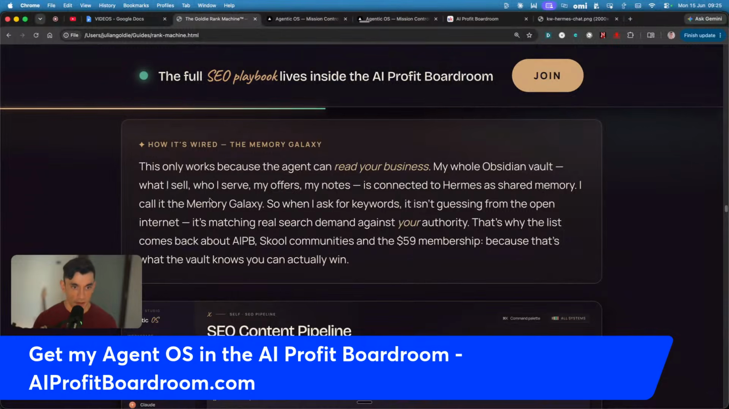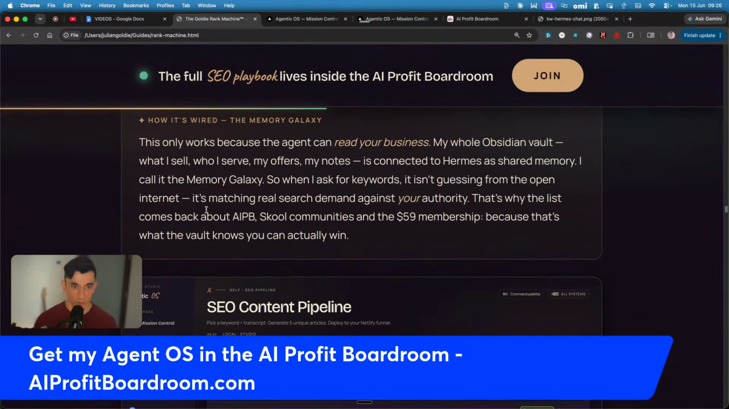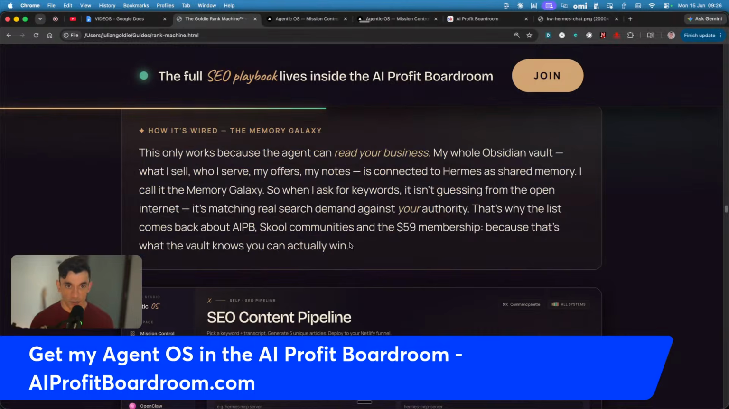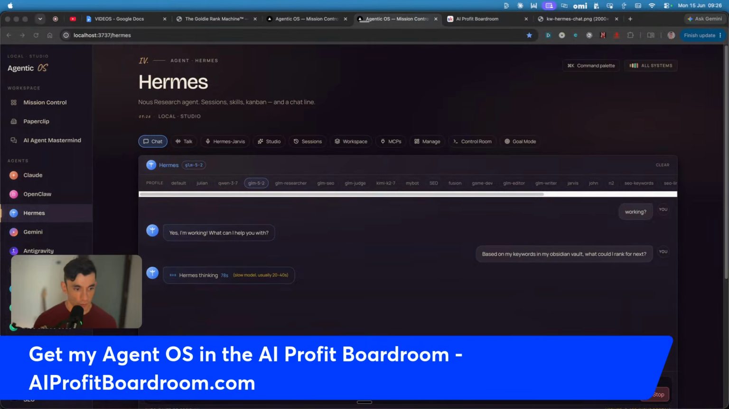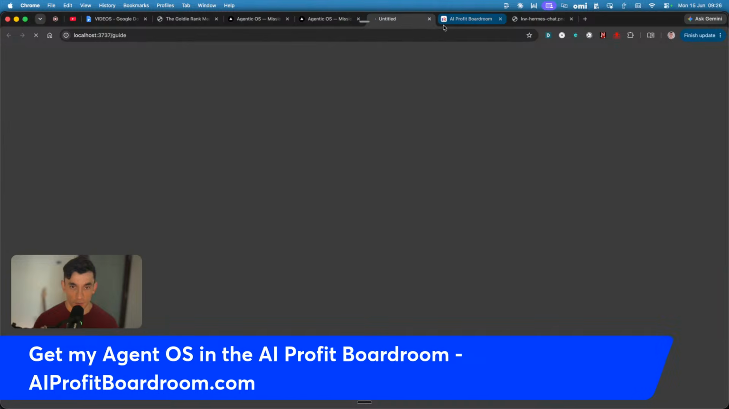Now you might wonder, okay, how does this work? Well, it only works because the agent can read everything. It's got access to my whole Obsidian vault. So it knows, okay, what do we do? Who do we serve? Who do we work with? My office, my notes, right? And that's all connected to Hermes as a shared memory. I call it the memory galaxy. So I can see everything that's organized in one place and I can just come back to it later. So you can see an example of this in action.